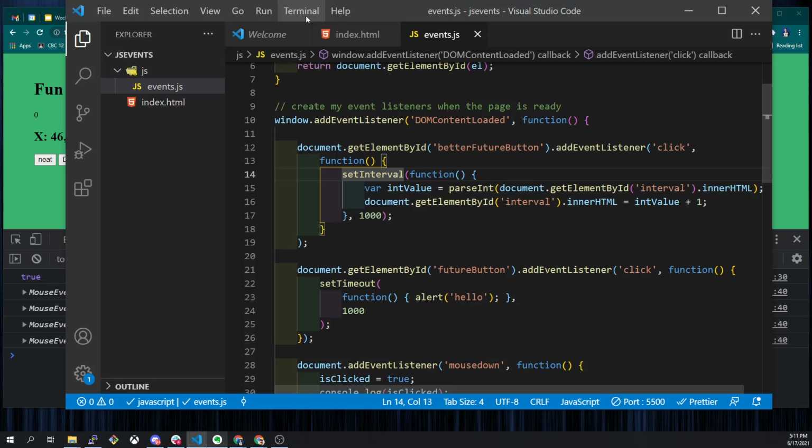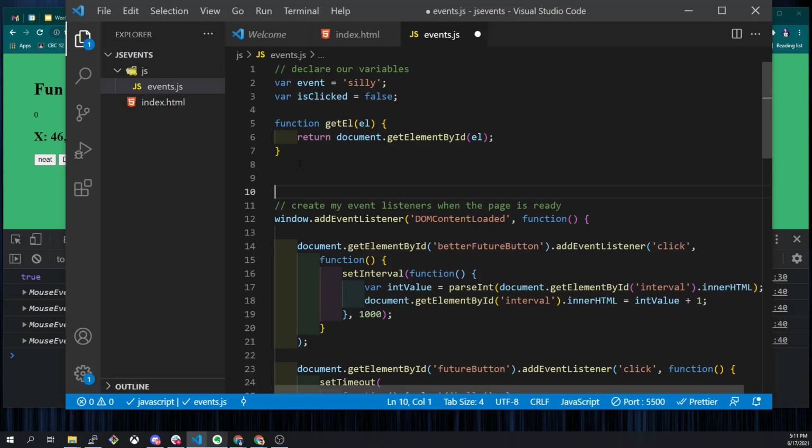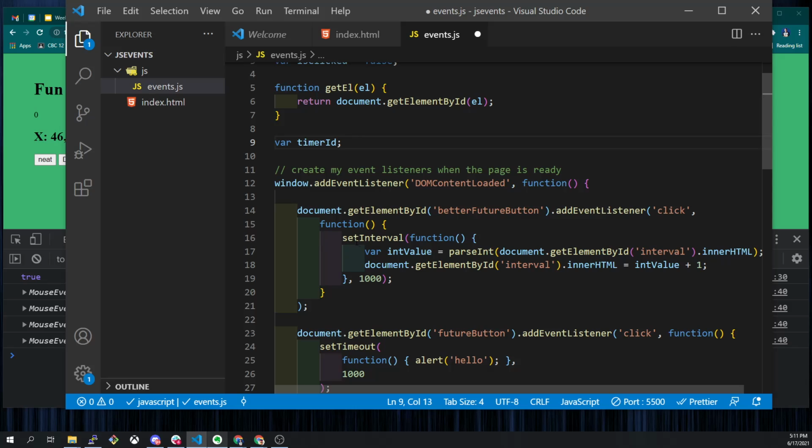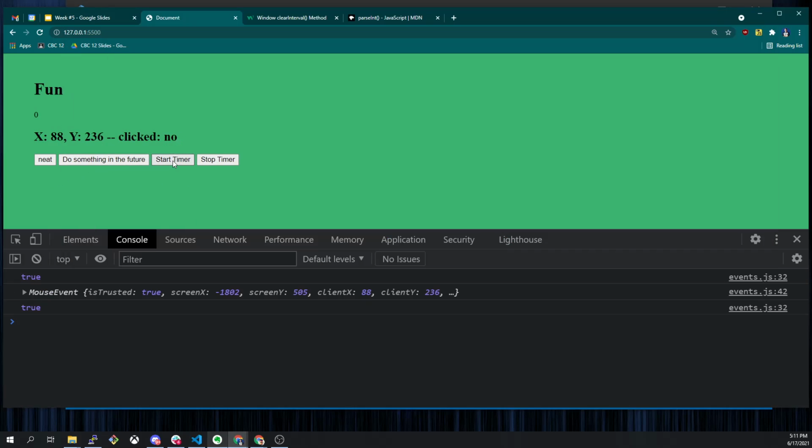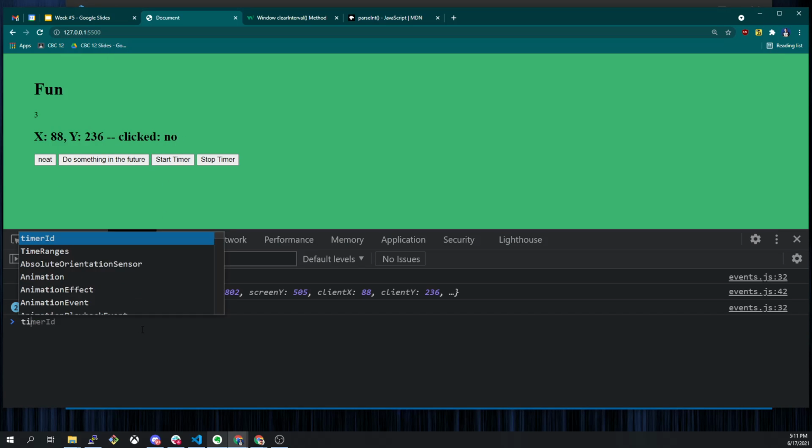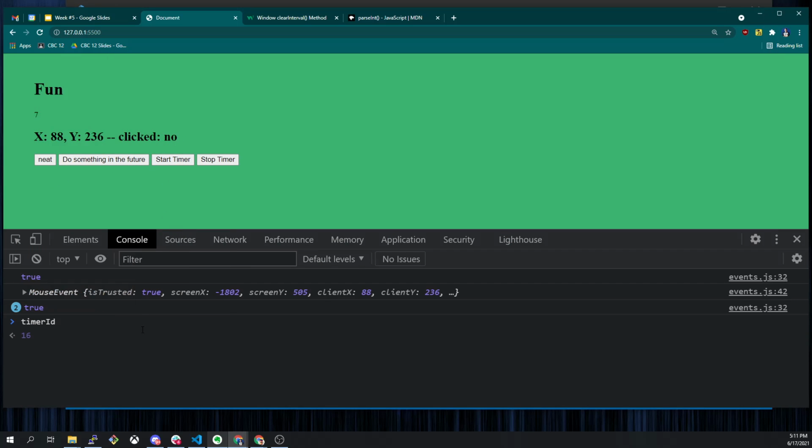So we could make ourselves a variable that we can get in here, and we'll say var timerID equals, let's just create it. So setInterval: if I go timerID equals that, when I click on this button and check timerID, you can see that it's got a number, 16, in here. Every time we click setInterval, or even setTimeout, it works the same way: it returns a value that will let us clear it.